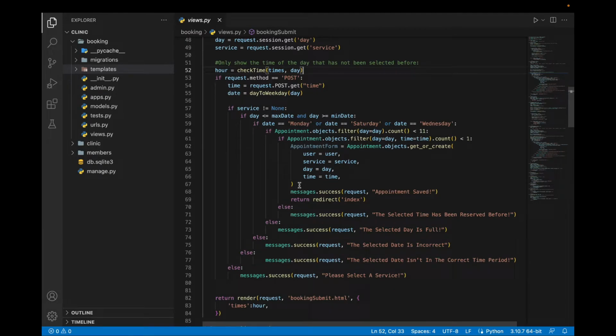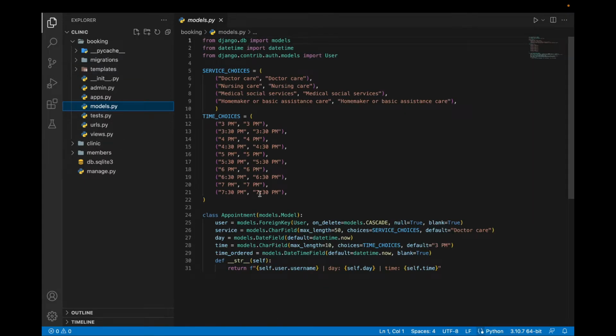Then it gets stored in our models, Django models. The appointment model we have created right here, in which each appointment has a user, service, day, and time. Also the time that he or she orders.